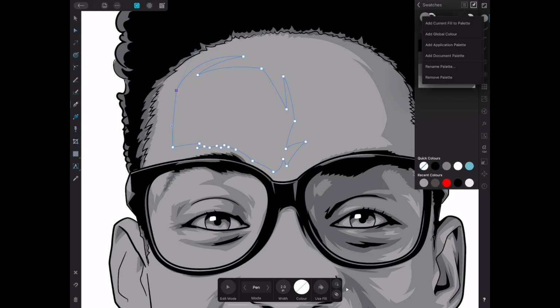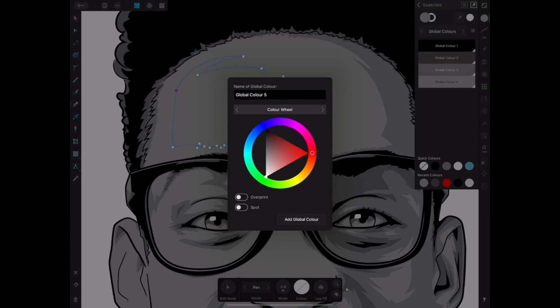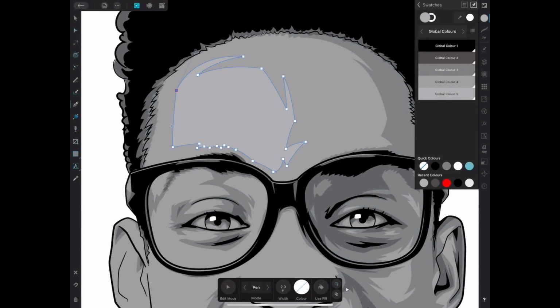So once again, using my global colors, just a slightly lighter shade than the previous shades, and we can play around with these global colors at the end of our illustration. And again, I'm just going to go ahead and speed up the video so you can see the highlights.